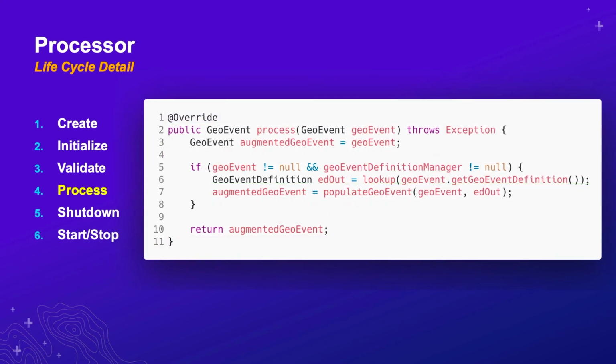After validation, we are able to begin processing events and performing analytics. In this case, we are augmenting the incoming GeoEvent object by getting its GeoEvent definition and updating it, adding on an extent property. So we are adding on an xmin, xmax, ymin, ymax. Once this has been completed, we return the modified or mutated GeoEvent object so that it can be passed between the other nodes within the service.